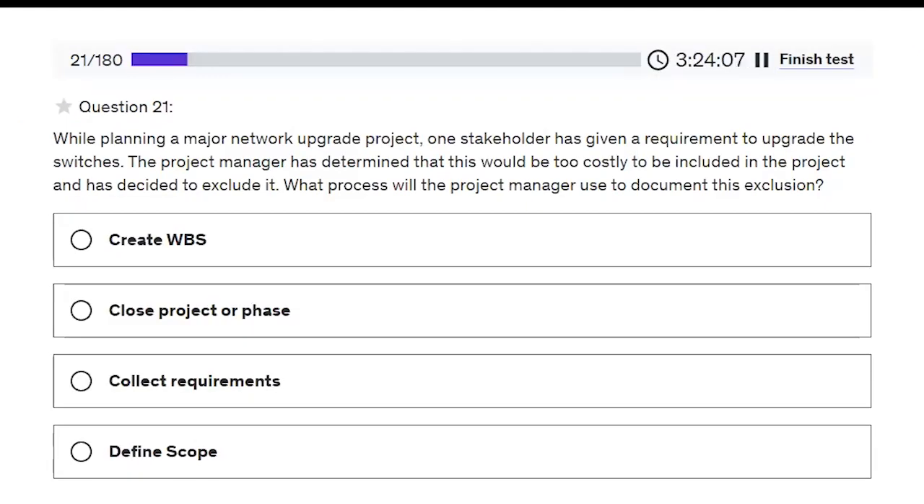While planning a major network upgrade project, one stakeholder has given a requirement to upgrade the switches. The project manager has determined that this would be too costly to be included in the project and has decided to exclude it. What process will the project manager use to document this exclusion? The answer should be define scope.